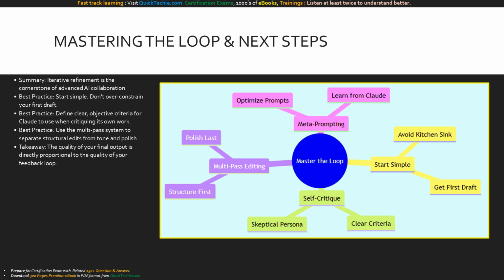refinement. As we wrap up our training today, let's review the key takeaways for mastering the conversation loop. First and foremost, iterative refinement is the cornerstone of true AI collaboration. Stop striving for the perfect initial prompt. Start simple. Let the model get the ideas on the page without over-constraining it. When you enter the critique phase, give Claude clear, objective criteria to measure its work against. Ask it to check for specific logical fallacies, tone guidelines, or structural rules.